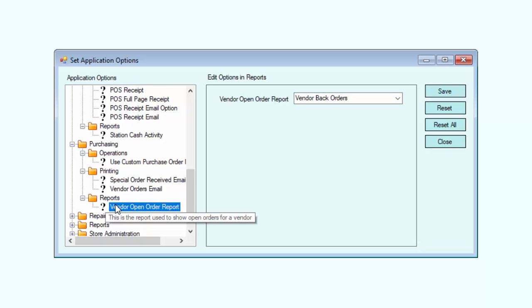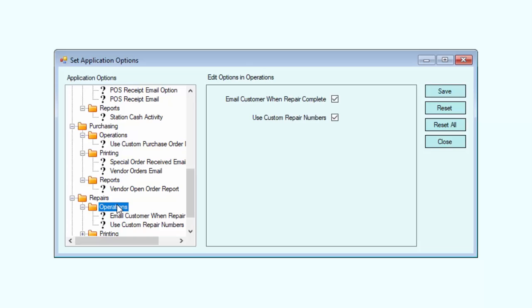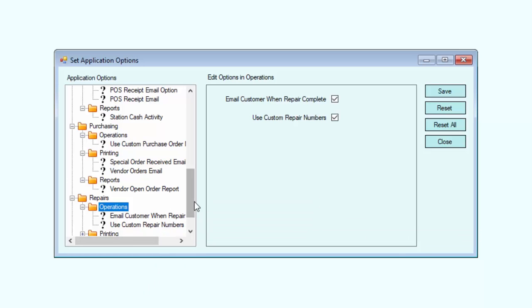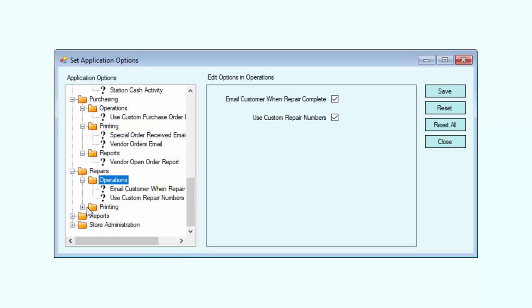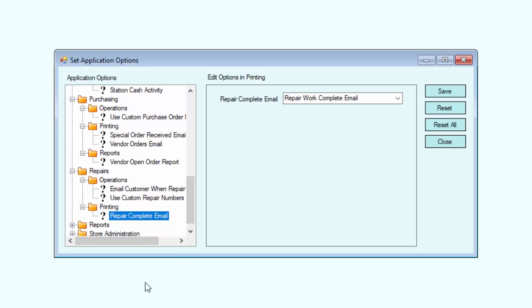In the Repairs module, if the Email Customer When Repair Complete option is turned on, an email will be automatically sent to the customer when their repair or service activity has been completed. If the Use Custom Repair Numbers option is turned on, repair numbers will be assigned with a custom number sequence that you choose rather than the internal number created for each repair. The Repair Complete Email option defines the email template used to notify customers when their repair has been completed.